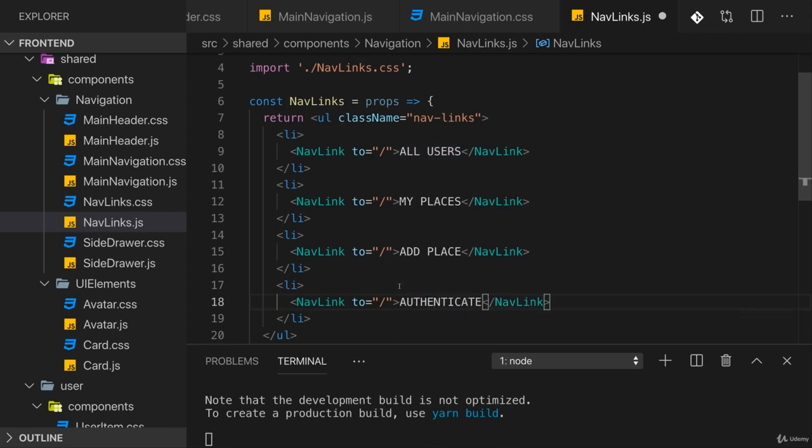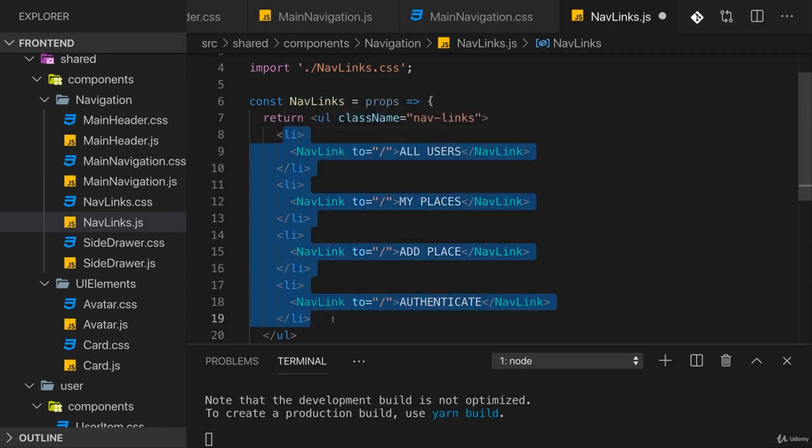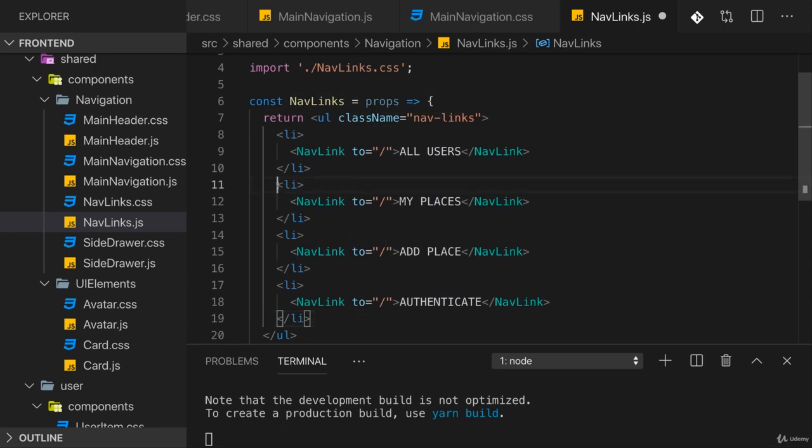And another link, authenticate, which will not be that important right now because we won't add full-fledged authentication at this point, but it's still good to already have the link. Now be aware that later, not all links will be rendered all the time. For example, my places will only be rendered if we are logged in. Otherwise, there is no way we can view our own places. Add place will only be rendered if we are logged in. Authenticate, on the other hand, will only be rendered if we are not logged in. So at the moment they are all rendered, this will not be the case later. That's really important to understand.